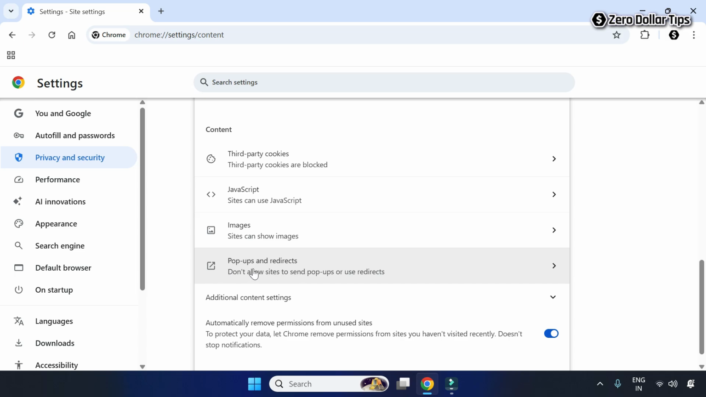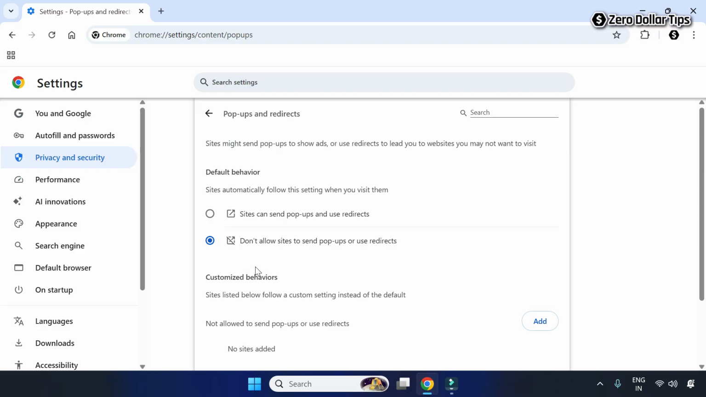Simply click on it. And now on the pop-ups and redirects page, under the default behavior section, you will see these two options. To disable pop-up blockers for all sites, simply select this option. Site can send pop-ups and use redirects. Simply select it. And once you select this option, Chrome's pop-up blocker will be completely disabled.